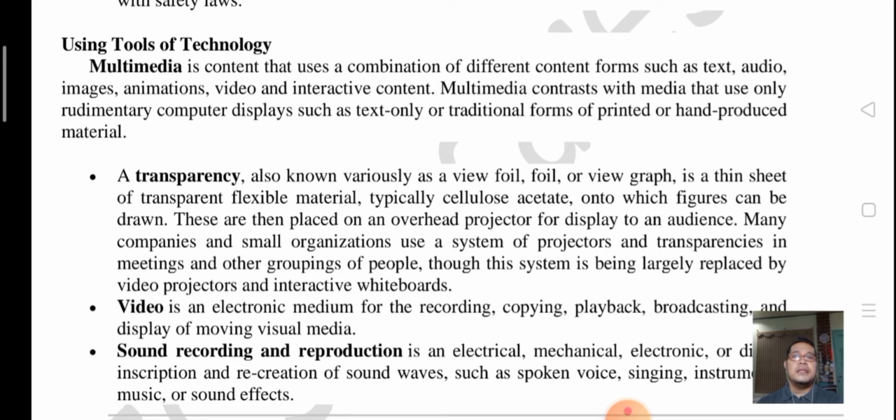So a transparency, for example, also known as a view foil or view graph, is a thin sheet of transparent flexible material, typically cellulose acetate, into which figures can be drawn, no? These are then placed on an overhead projector. I think this is an old technology technically. So right now, when you talk about LCD, you just have to connect it to your laptop, and everything else goes onto the screen. But before, they used transparency.